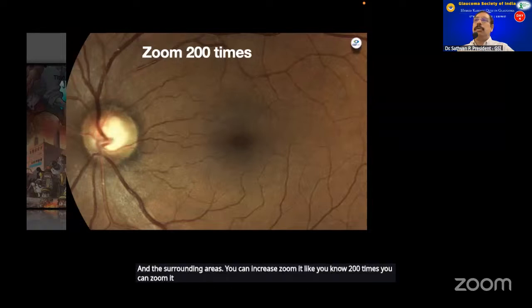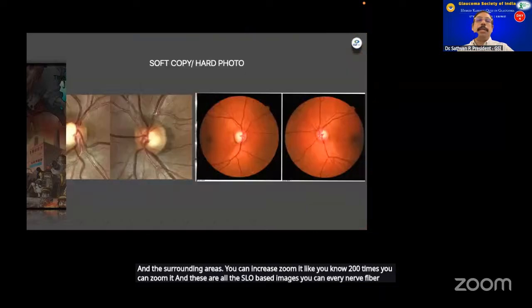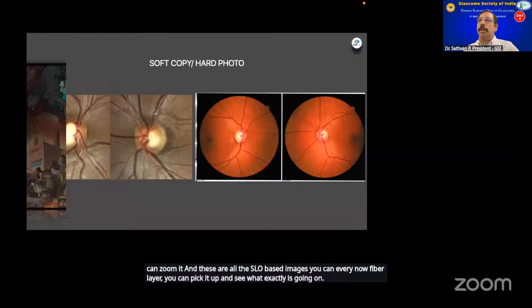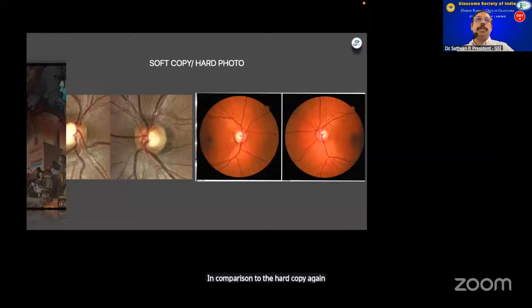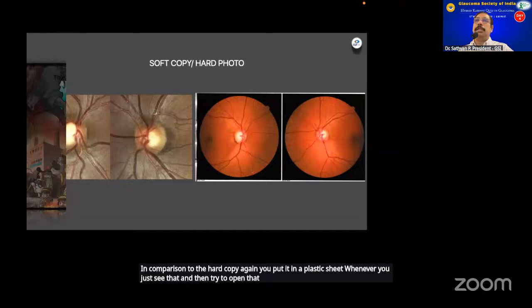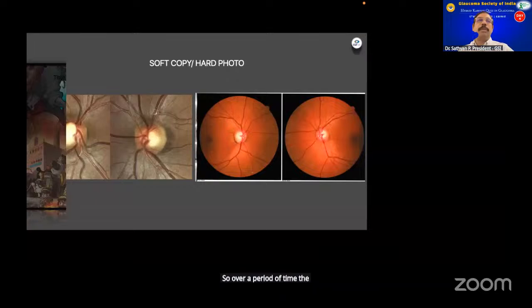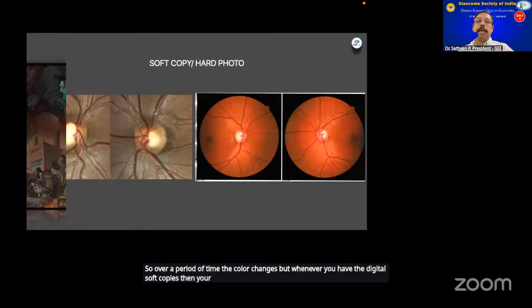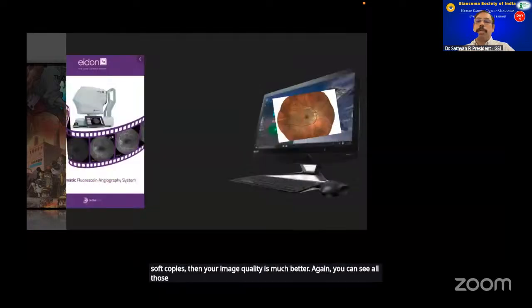And these are the SLO-based images. Every nerve fiber layer, you can pick it up and see what exactly is going on. In comparison, with a hard copy, you put it in a plastic sheet, and when you try to open that sheet, the color gets stuck to the sheet. So over a period of time, the color changes, but whenever you have digital soft copies, your image quality is much better. Again, you can see all that you really require to see.